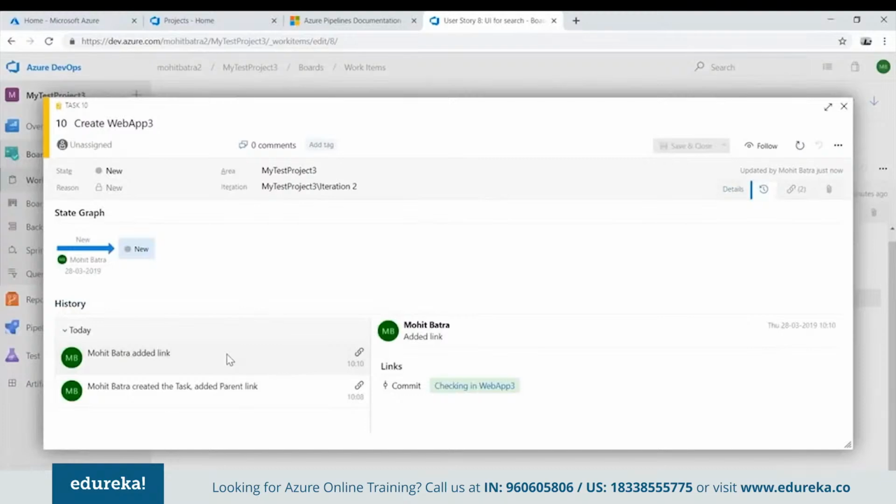Okay, so what do you see here? In the description, or basically in my history, I can see that I have done some check-in here. So it is linked to that particular check-in. Now you can start visualizing this stuff. So you have got tasks, you have made your check-ins. From those check-ins, it is coming in.